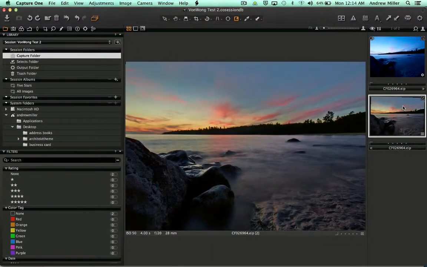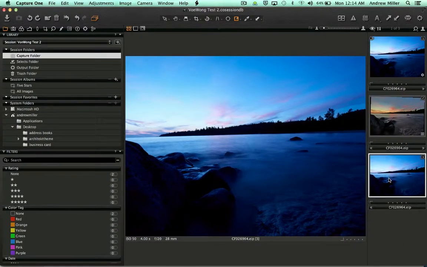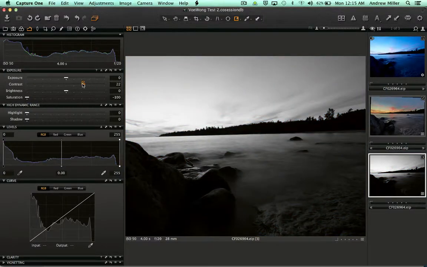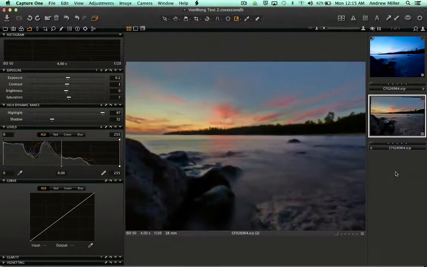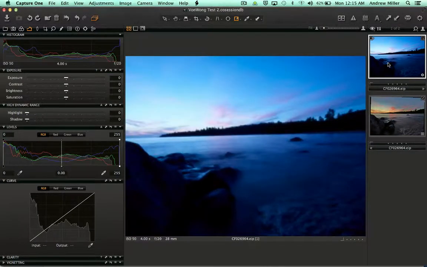If I click on the file, I can go, let's make a new variant. It will create a new variant setting that's attached to the original raw file, and I can make this black and white, bump up the contrast, brighten it, darken it, do whatever I want. It doesn't really matter, it's just there. So this is one file with two settings, and I want to show you how this works.